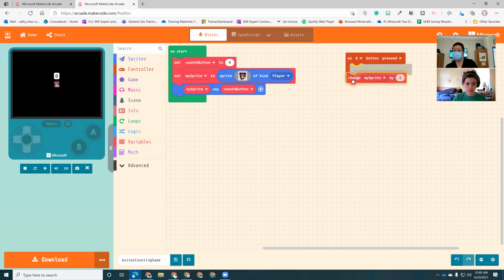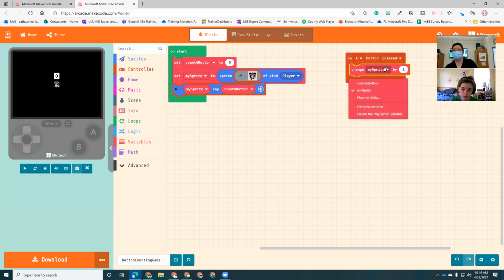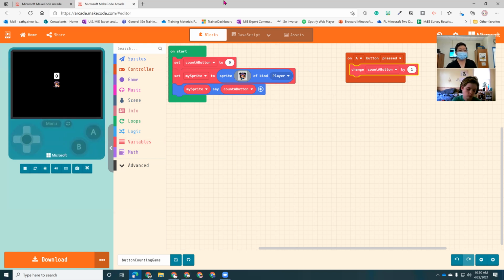Now, do we want to change my sprite? No, because my sprite is the image. What we want to do is change, so if you pull the down arrow, we want to change count A button by 1. Okay. So now I'm going to go ahead and press the A button. I'm pressing the A button. Nothing is happening. Why is that? It doesn't seem like anything is happening. Let's actually do this. What do you think, Brian?